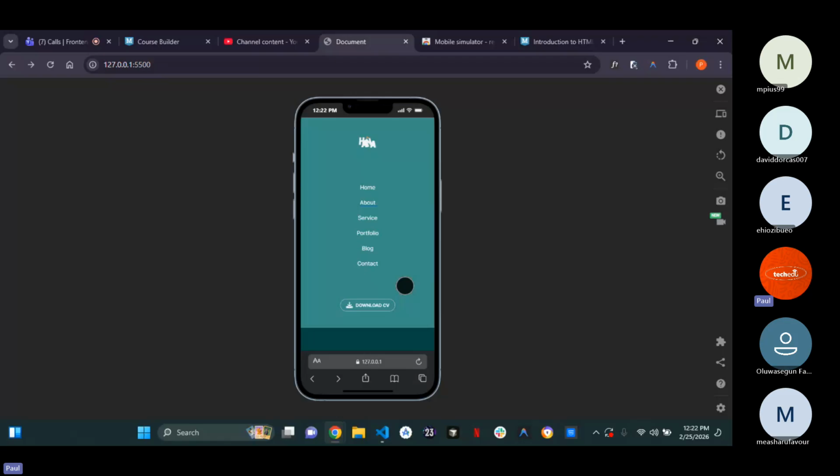Margin top of 0. For which one? Download TV. Margin top of 0. Nice. What else? Why are we using margin top? Why not just top of 0?